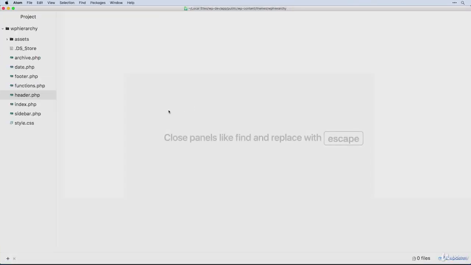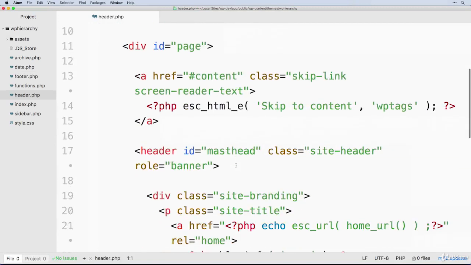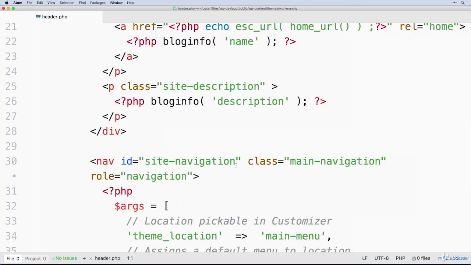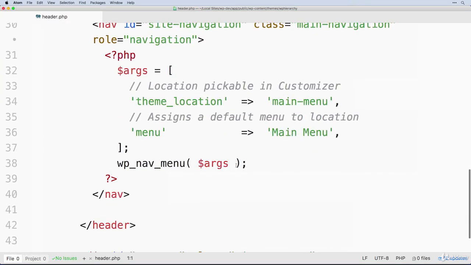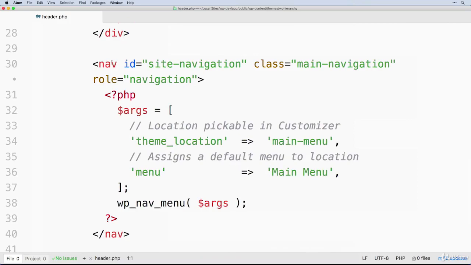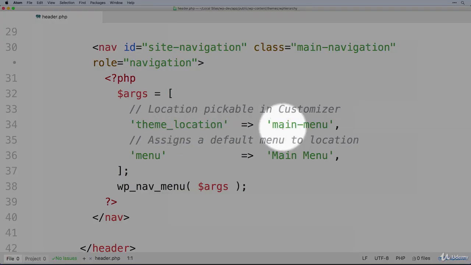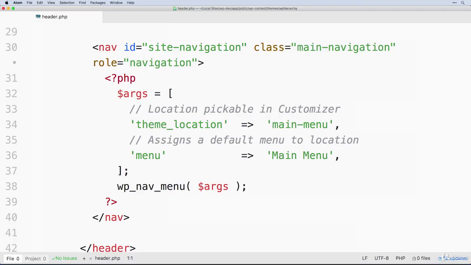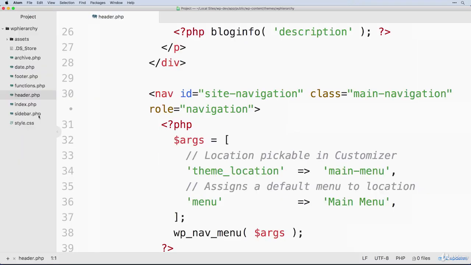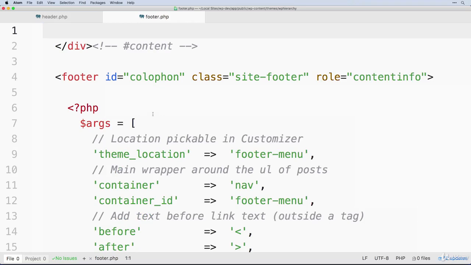So let's start off going into the header.php file and coming down to the navigation area, and we can see that I have it inside of nav right here, and I'm doing something very similar to before. The theme location is main menu, and I'm assigning main menu to be there by default. And I've removed all the other parameters. I'm not really customizing too much, and that's what I have there. So that's pretty straightforward.